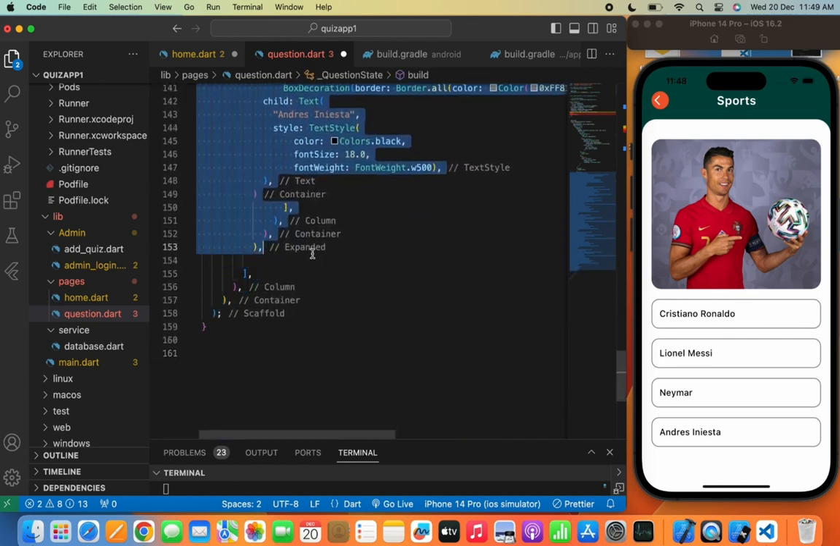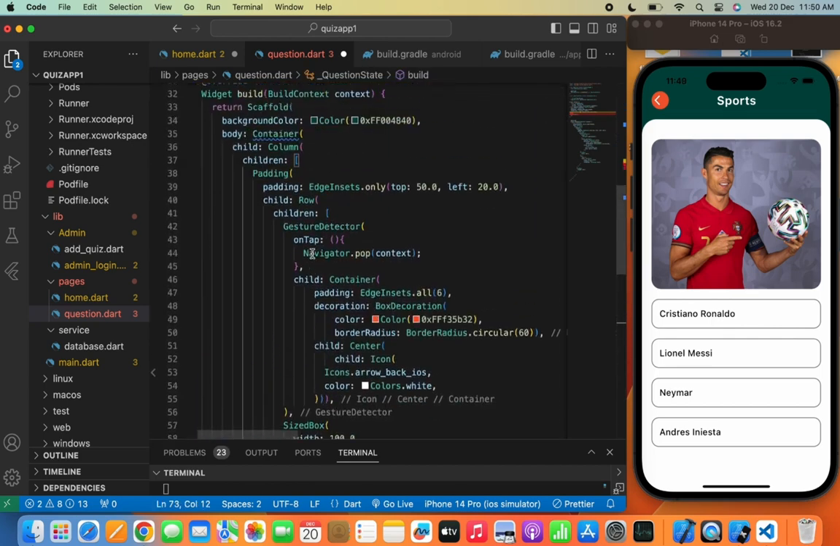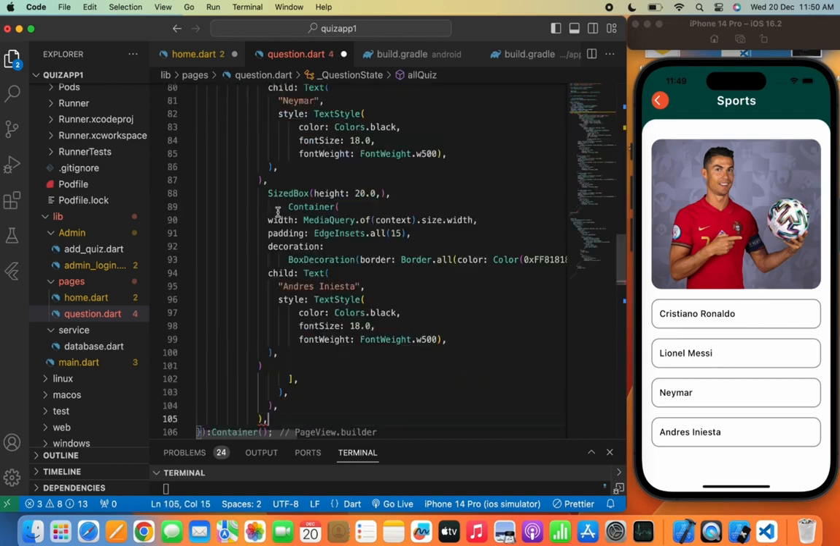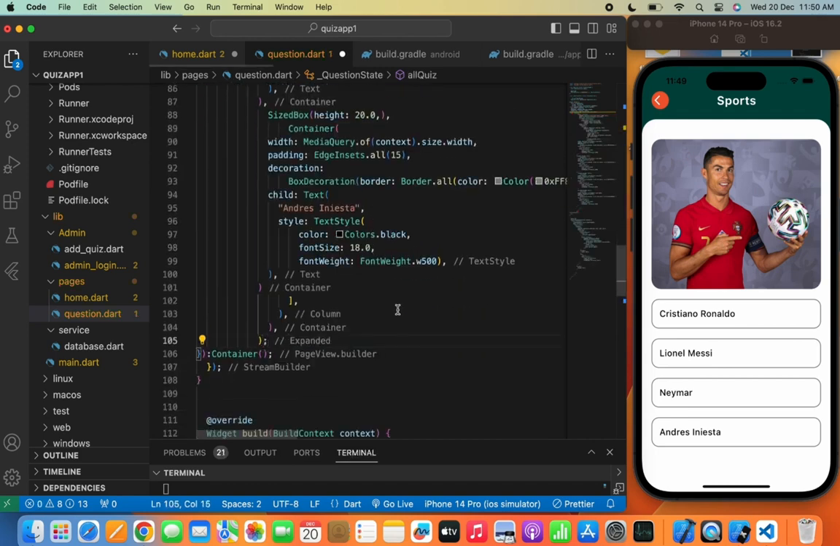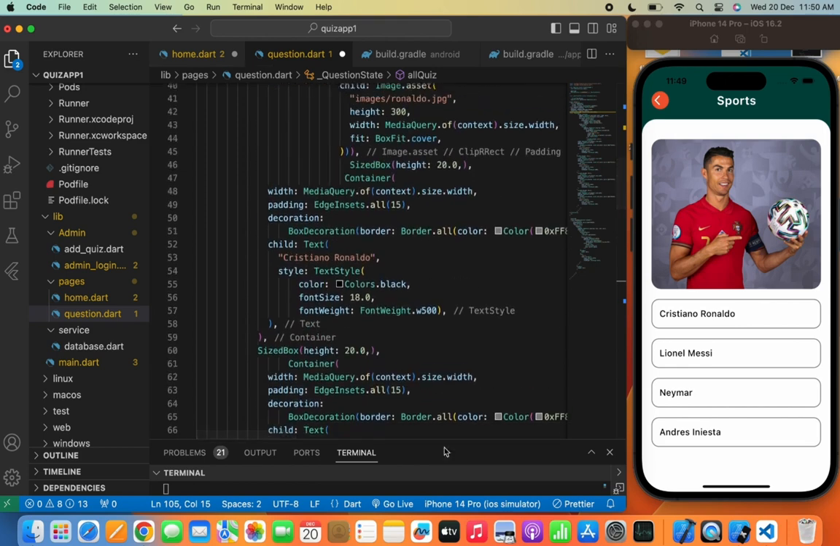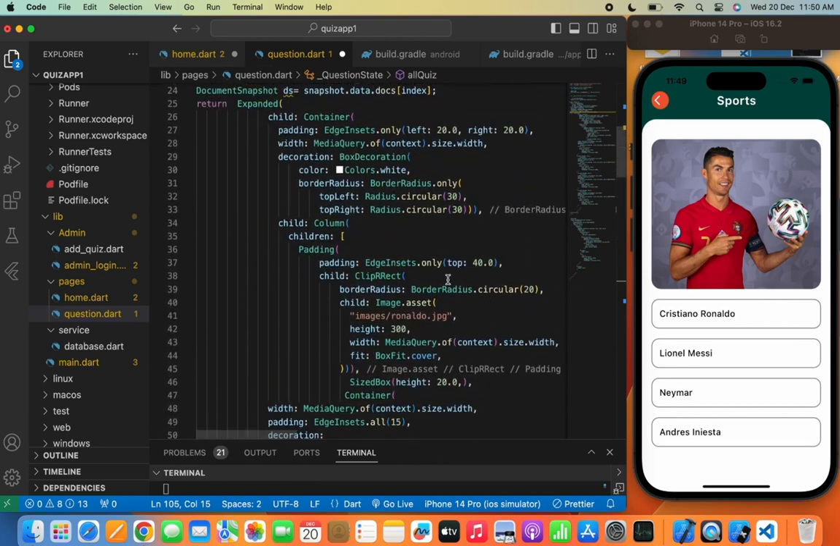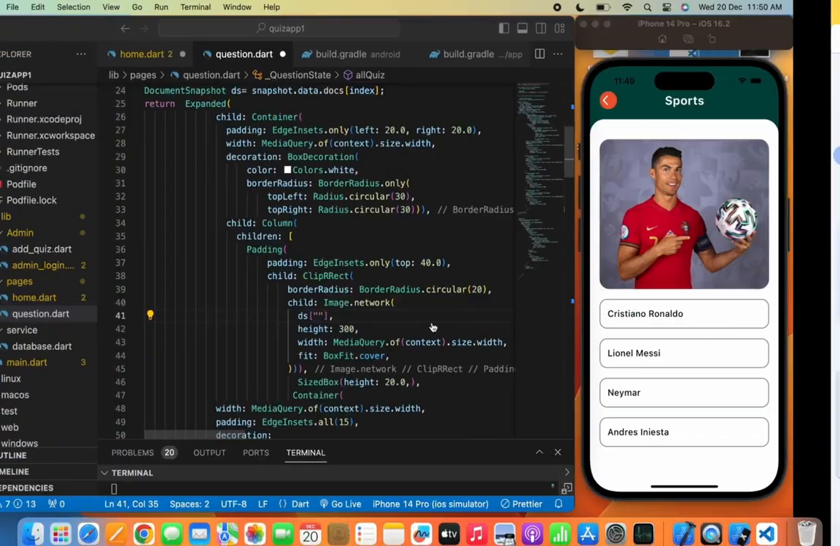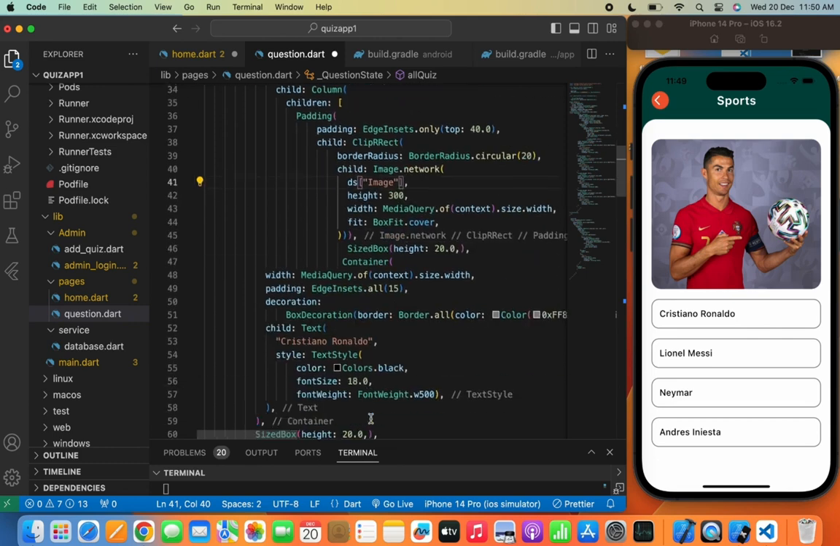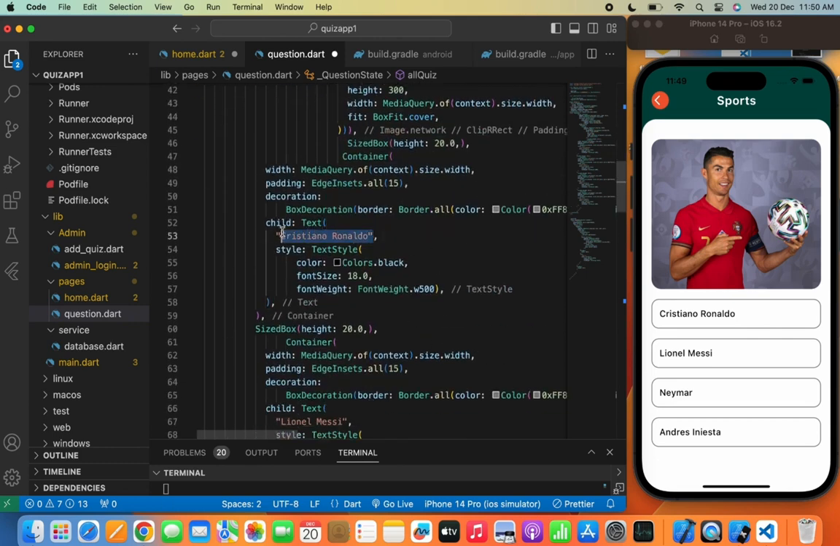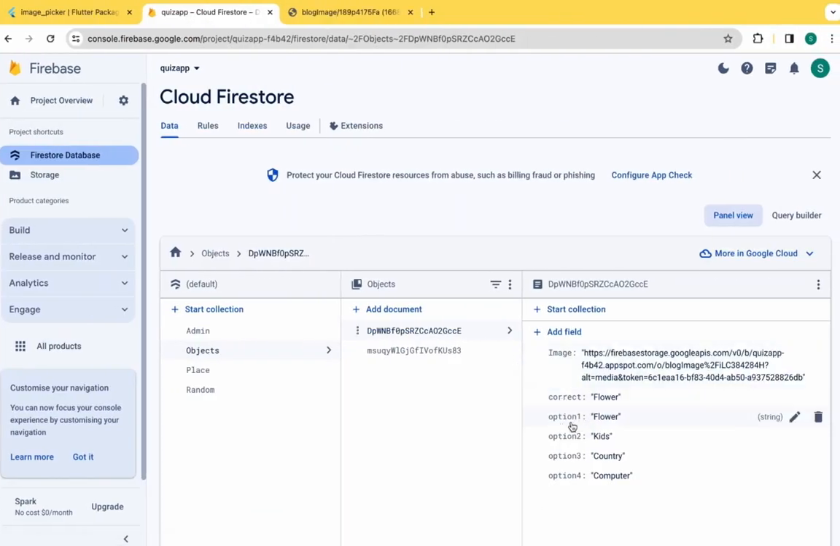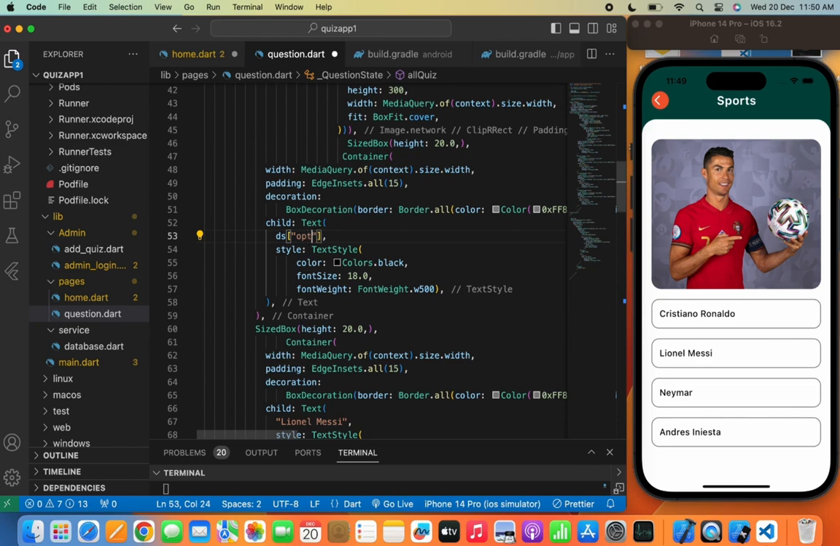Now image.network, because as I have told you, our image is in the form of a link, and here is the image. So we'll write ds image, so that we can get that specific image from that document, and here the option 1, so that we can get option 1 text, and same for option 2, 3 and 4.